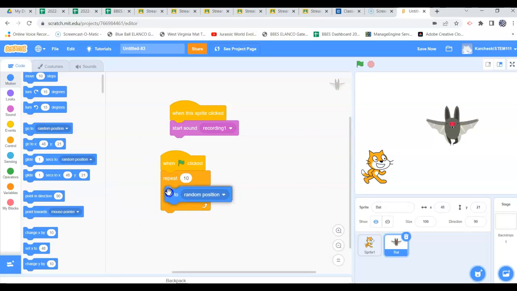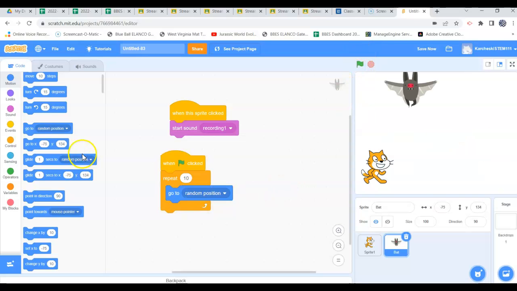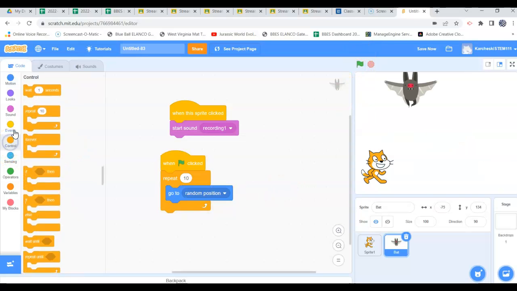Go to a random position. Now, when I run this, watch what happens. Whoa, he was all over the place. I'm going to have him wait. So I'm going to have him go to a random position, and then I'm going to have him wait.